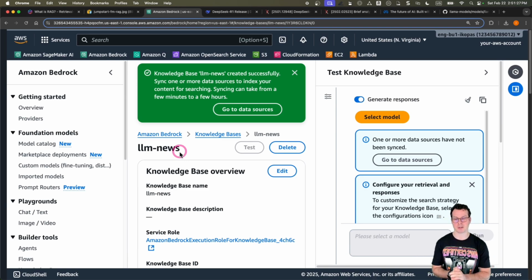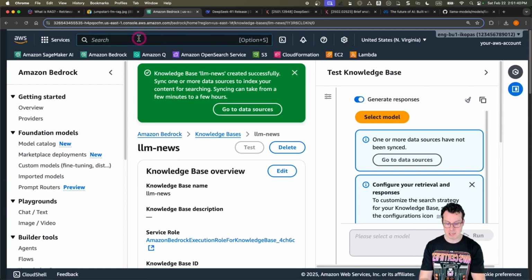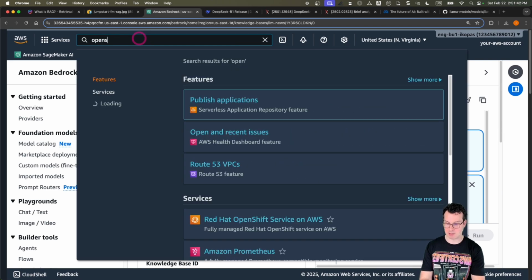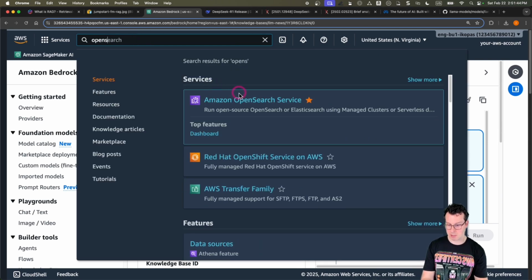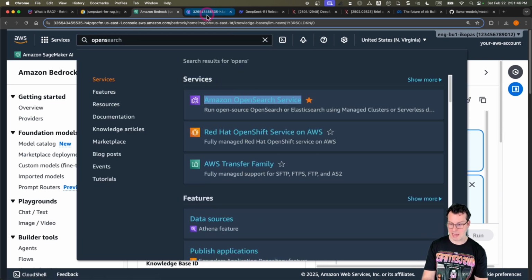So OpenSearch Serverless does spin up incredibly fast. Now, once the knowledge base has been created, you'll get this type of confirmation, and we can actually go directly to OpenSearch Service and just confirm that the database has been created there. So let's search for OpenSearch, and I'm going to open this in a new tab.